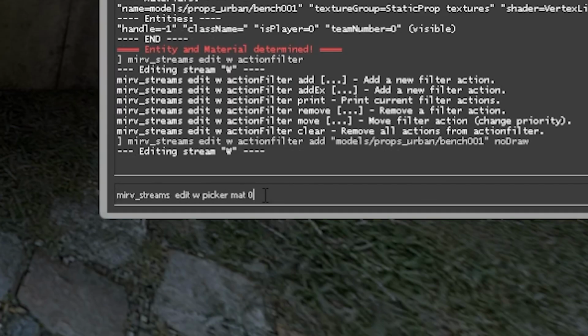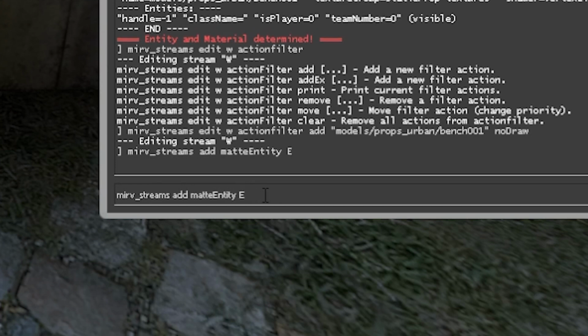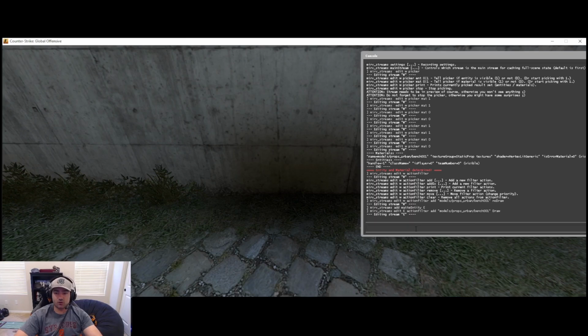Now what we're going to do is add a mat entity layer. We'll call it E. Now we're going to draw it onto E. So mirv streams edit E action filter add our model prop, and instead of noDraw, draw.